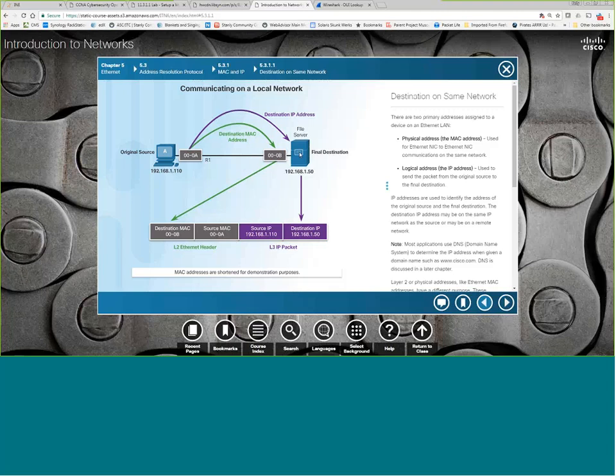That final destination, since it's on the same network, would send back an ARP reply. And what the ARP request is, it says, who has 192.168.1.50 and what is your MAC address, and it's broadcast out. The destination will then send back a unicast because the source is there, and it will say, hey, I'm 192.168.1.50, and my MAC address is 000B. Host A will put that into its ARP cache, and then it will create the frame and send it over.